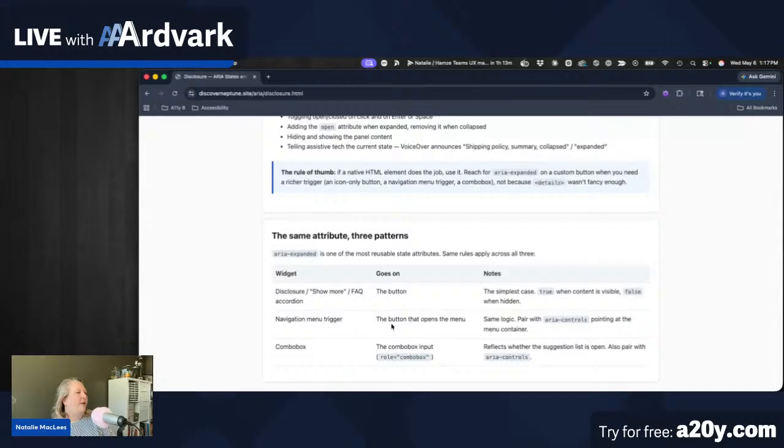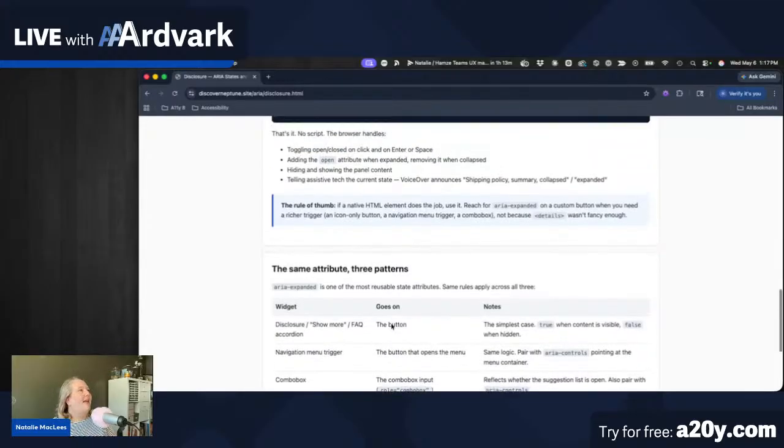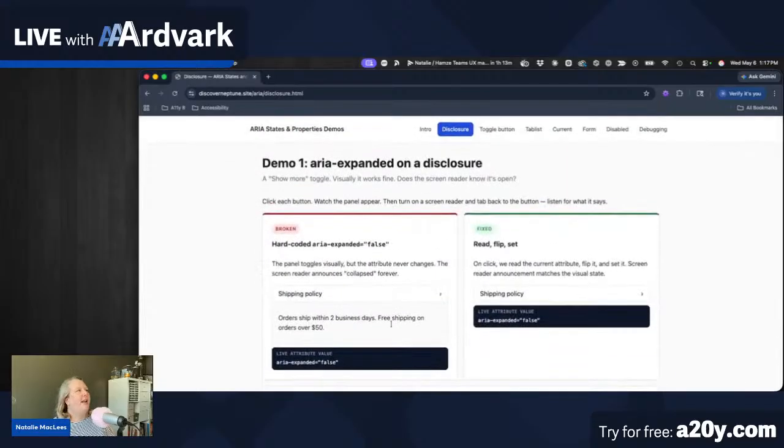And then if we have a combo box, the aria-expanded would go on the combo box input, or whatever element we have that has the role of combo box. And that's when you're building a custom replacement for a select dropdown. And that's going to communicate whether or not that dropdown list is open or closed. And that we would also pair with aria-controls. All right, so that is disclosure and how to correctly use aria-expanded.